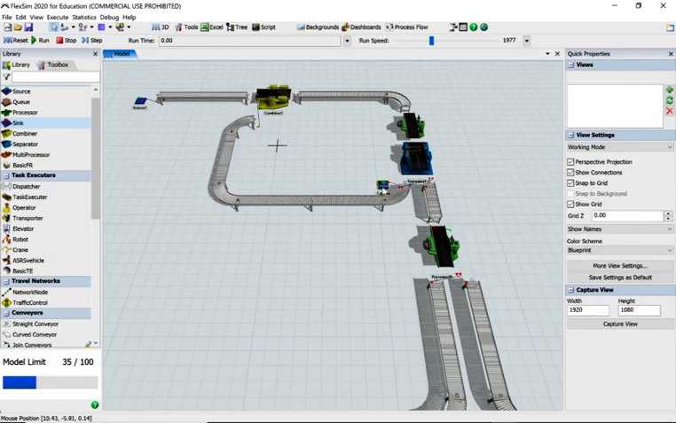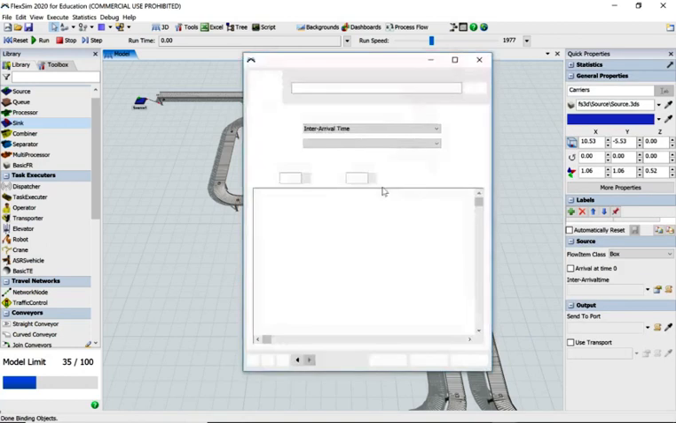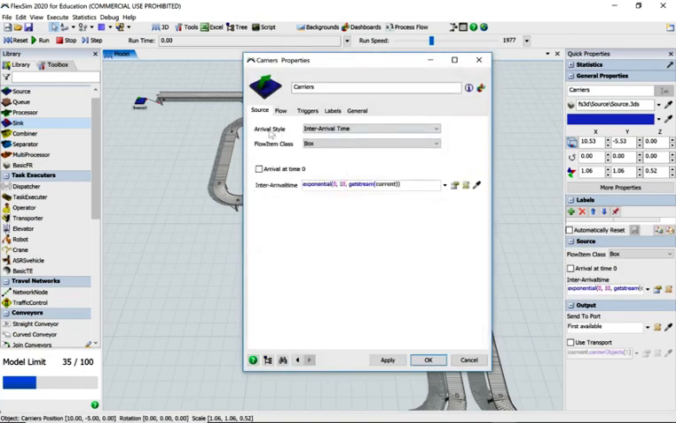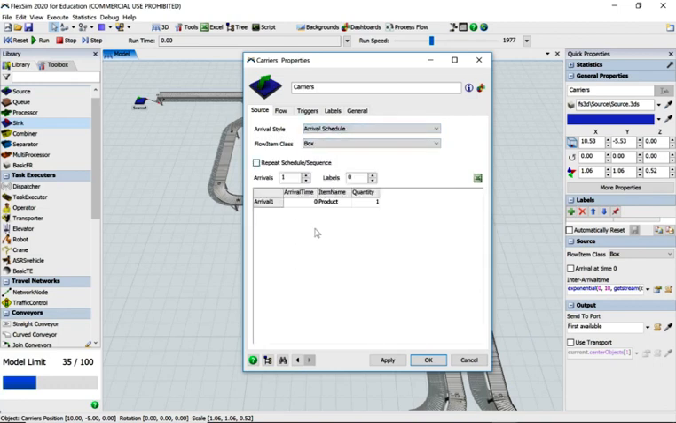Okay, so let's open the carrier source. And we're going to do something different today. Instead of an arrival style of inter-arrival time, we're going to do an arrival schedule, and we're going to set the quantity to 5, and we're not going to repeat, and we want to give it an item type, and we'll give it a number 1 there.